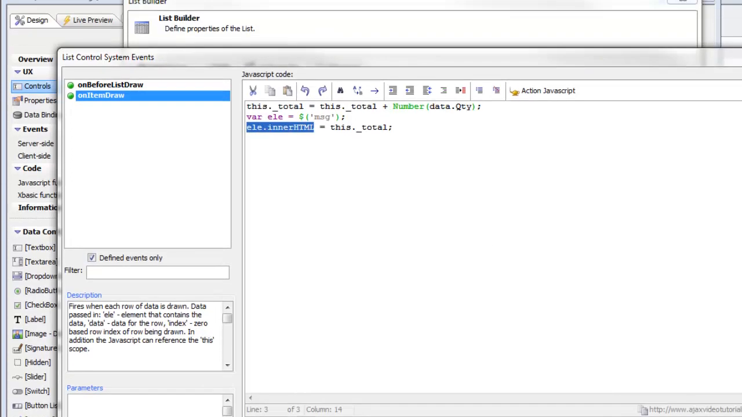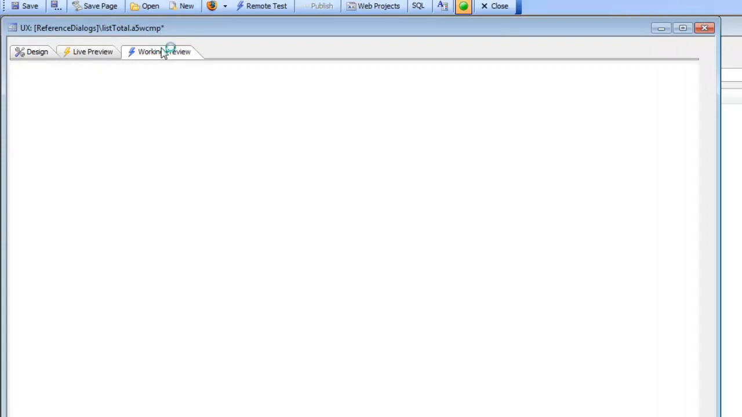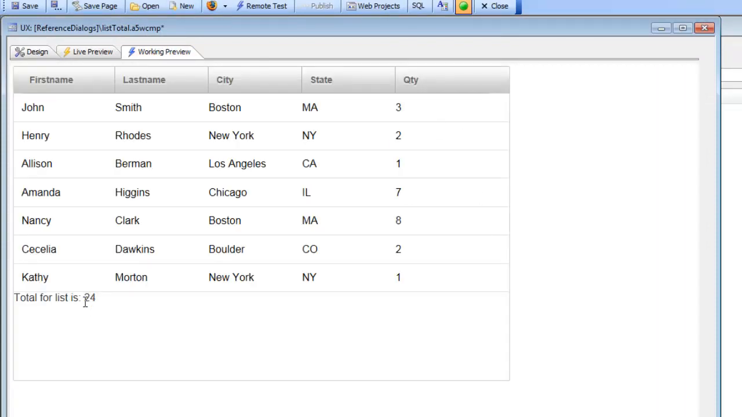So the actual code to compute the total, you can see, is extremely simple. And there we have it. There's the total, and this is adding up all of the rows in the list as the list is being rendered.